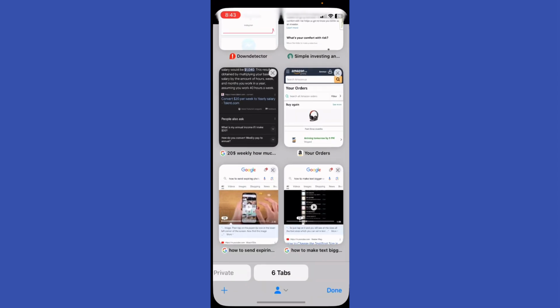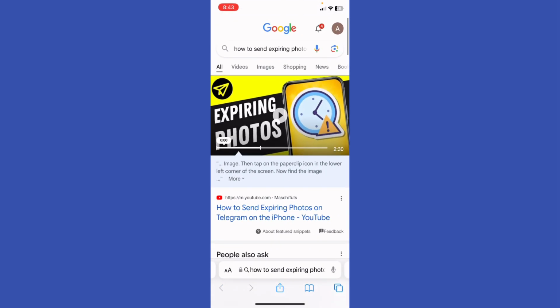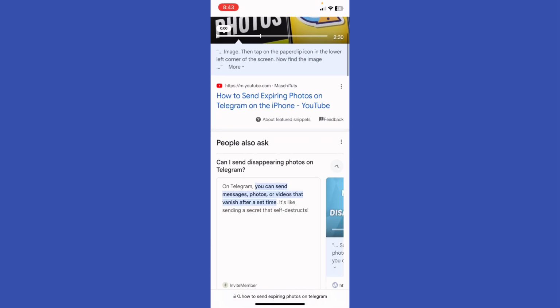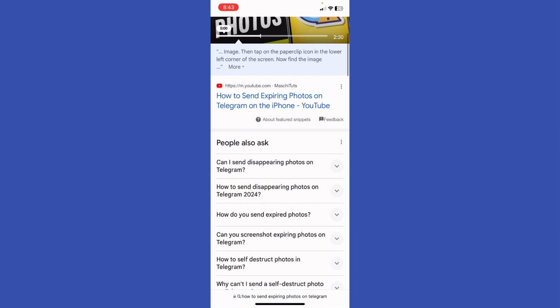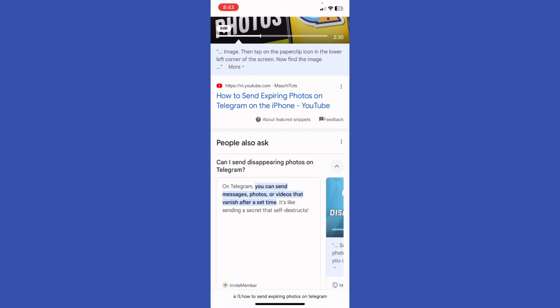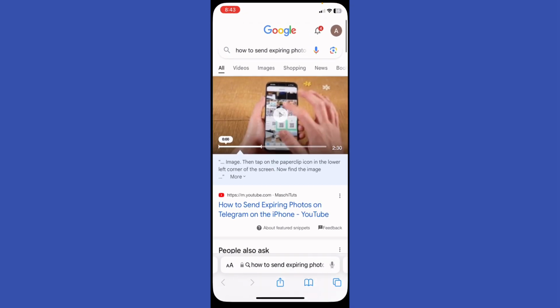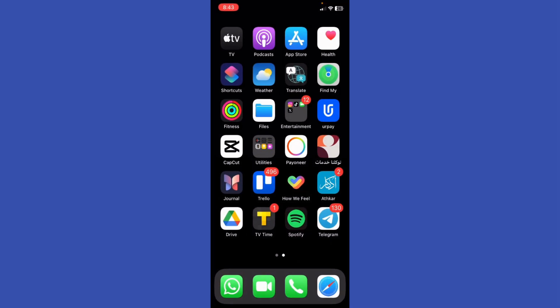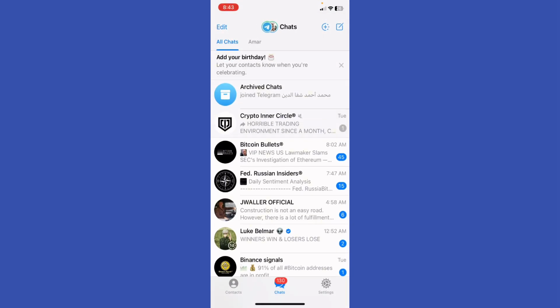Now what I'm going to do, I'm going to just go back to my browser to see how to send the expiring photo or disappearing photo. Basically, you can send messages, photos, or video that vanish after a set time. If you want to send expiring photo, just go ahead to your Telegram, and I'm gonna demonstrate how it's done.